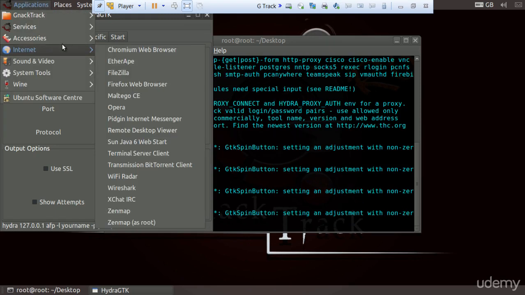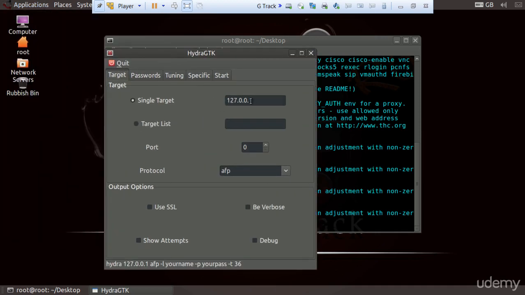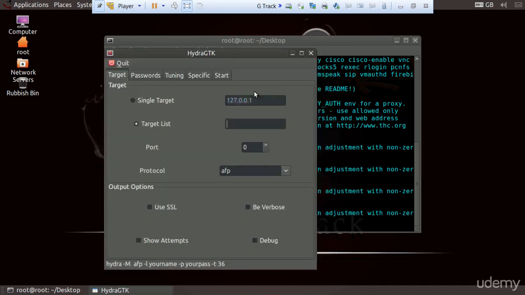Now let's go through the tool to get familiar. Here you can put the IP of the machine or the website that you need to get the password for. Or if you have a list that includes many computers or systems that you need to crack, you can just click on target and show it where the list with all the IPs is. And then here you choose the service and the port.